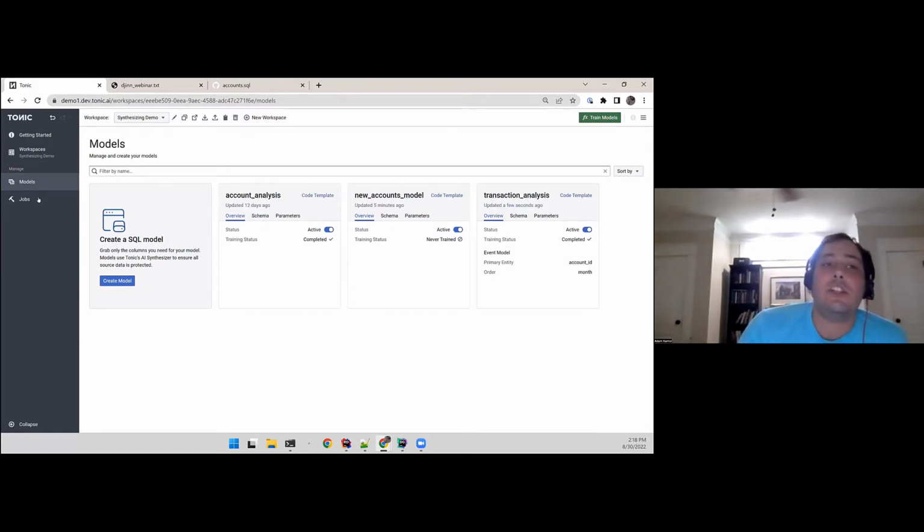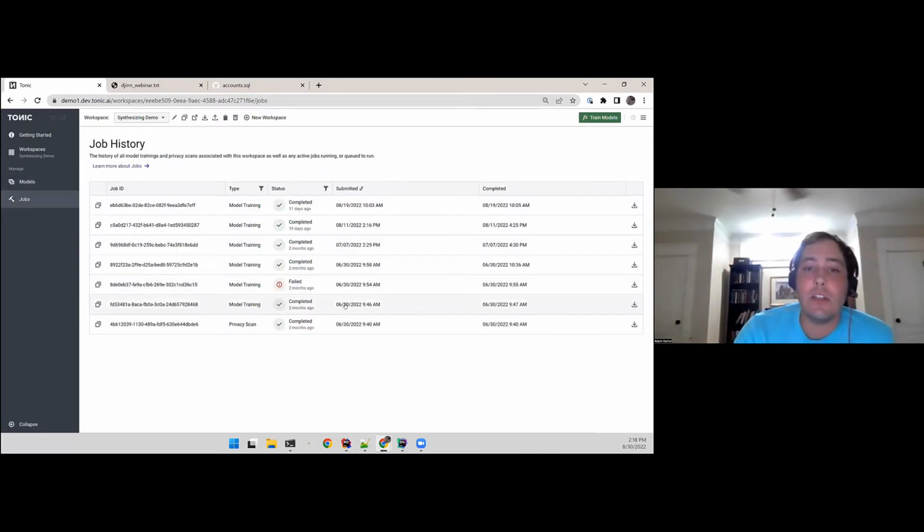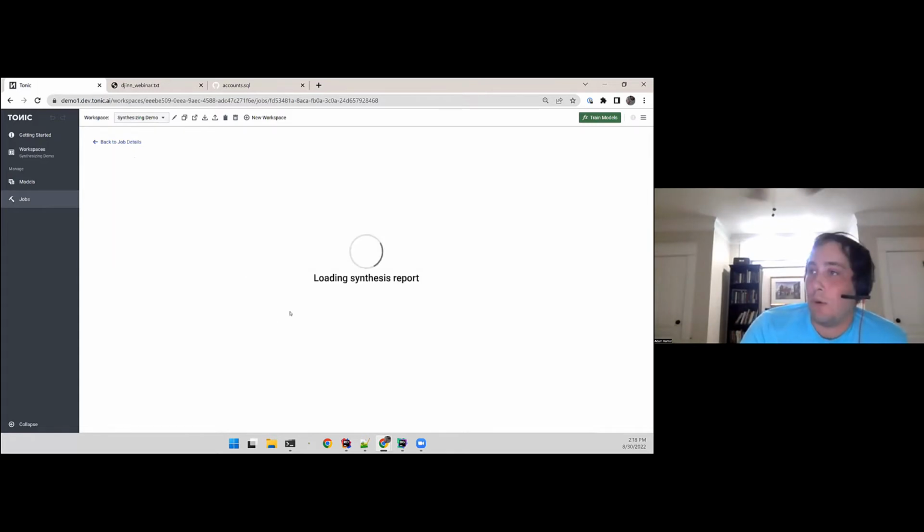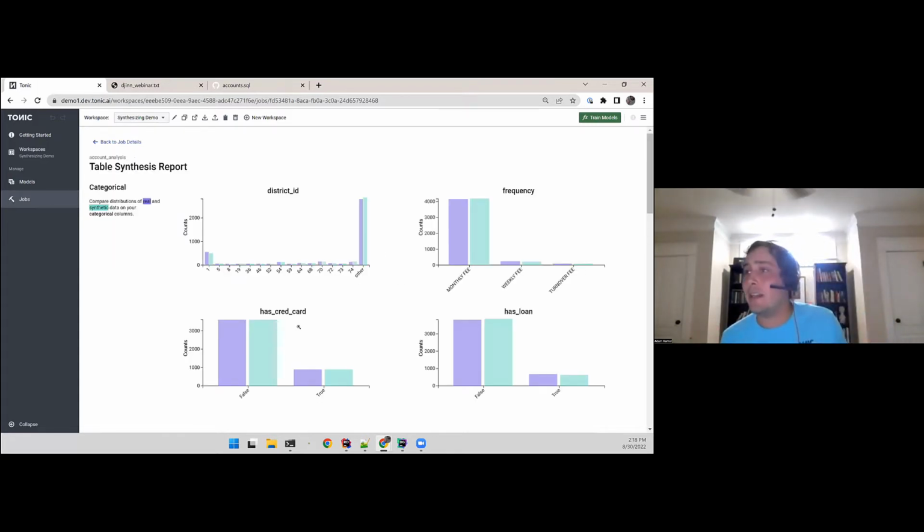I've actually already trained some models because I didn't want everyone to have to wait while the models train. So let's look at a model that's trained. This one, I ran close to 2 months ago. Actually, it's 2 months on the dot today. When you train a model in Tonic, we show you a synthesis report. This is going to give you an idea of how realistic that synthetic data actually looks.